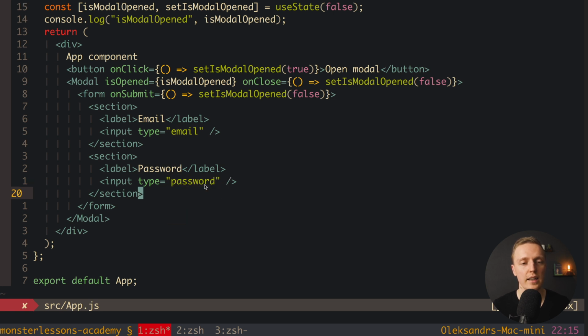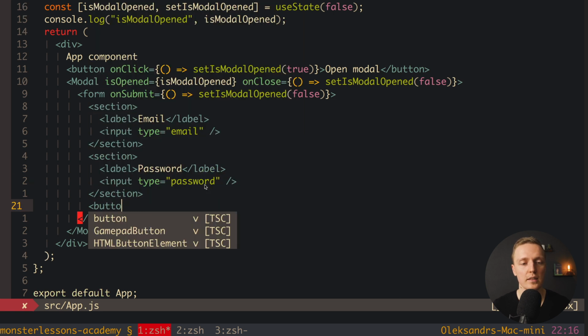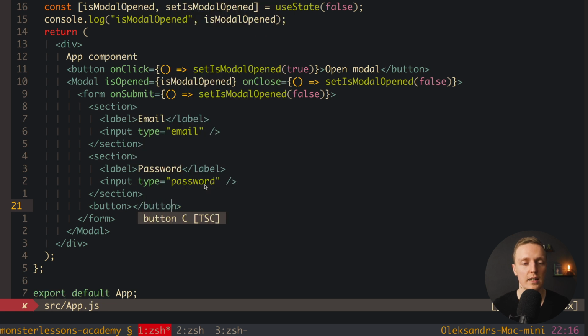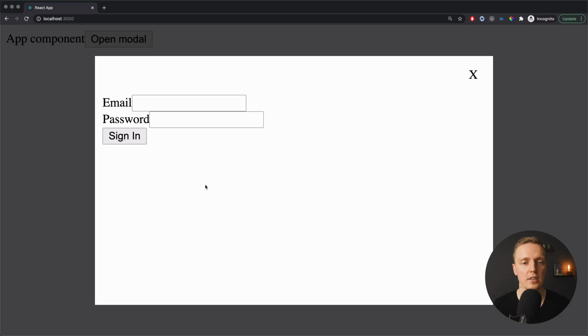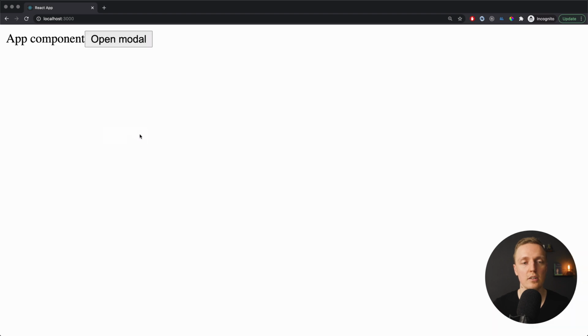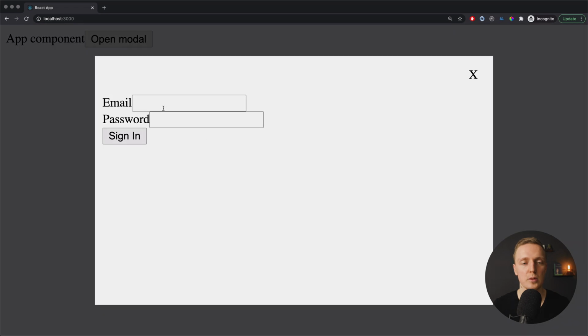password. And after this section we need a button which will submit the form. So let's say here sign in. And actually we don't need any action here because we have onSubmit. Let's reload the page. As you can see, our form is there, but this is really ugly. So first of all, let's check if sign in works. So we're clicking on sign in and our modal is being closed. This is exactly what we wanted.